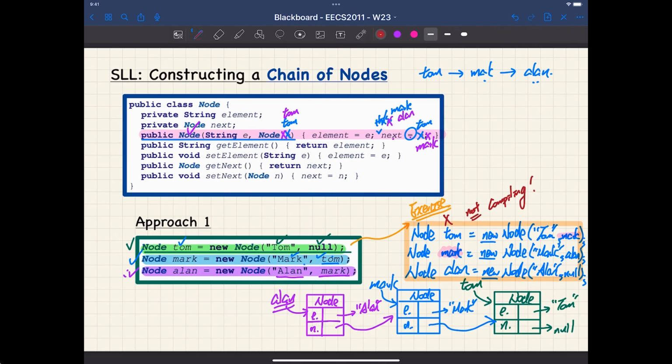All right? That's approach number 1. Any question? We okay? Yes?